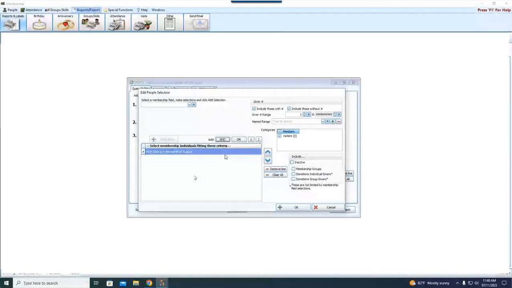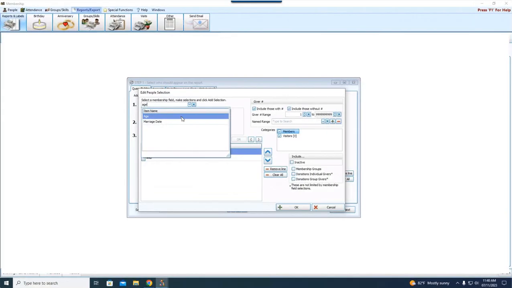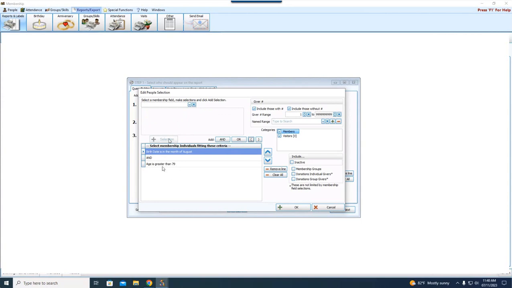And let's say we want people who are going to be 80 or older. We could add and then we could come up here and do an age criteria if we wanted to. Greater than 79. And this allows us to build. So for someone to be on this report, they have to be older than 79 and they have to have a birthday in the month of August.